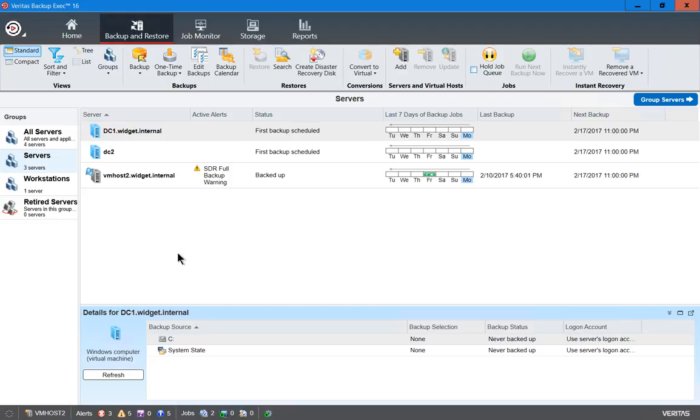We are in Veritas Backup Exec 16. I'm going to show you how to put a job on hold. Sometimes we need to run a specific service or a program, and we don't want to have a backup job run at that particular time.